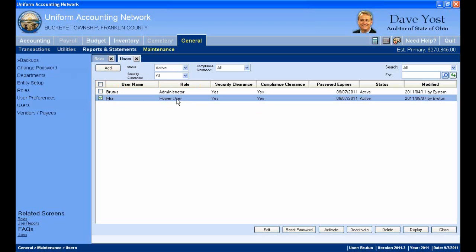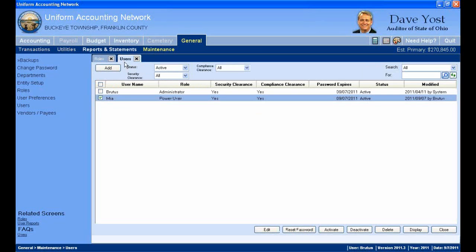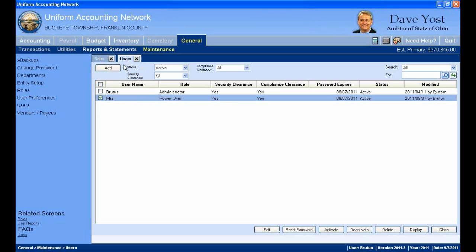They can pretty much do everything except fool with the roles and the users. Okay? So those are the preset roles you have. But what if you want, like I had mentioned, someone who has very limited access? Well, the first thing you have to do is assign a role. And then you'll set up the user and assign them to a role.